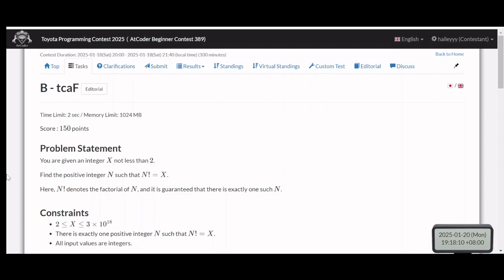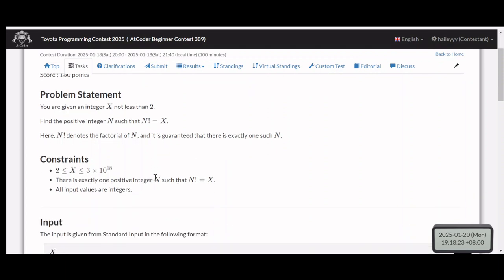For problem B, we have an integer x and we need to find the integer n such that n factorial is equal to x. And since x is not that large, it's only 3 times 10 to the power of 18, we can just try all of the values of n from 1 until we find a value that is equal to x.